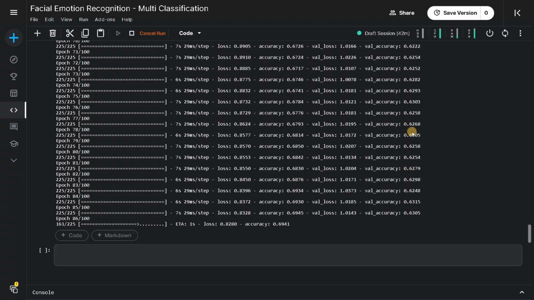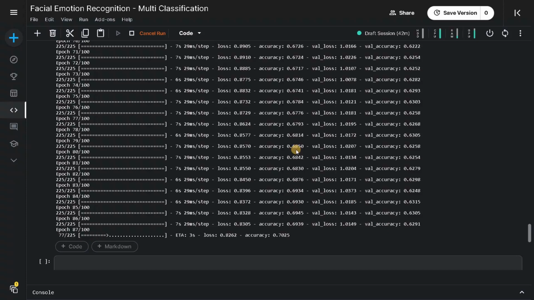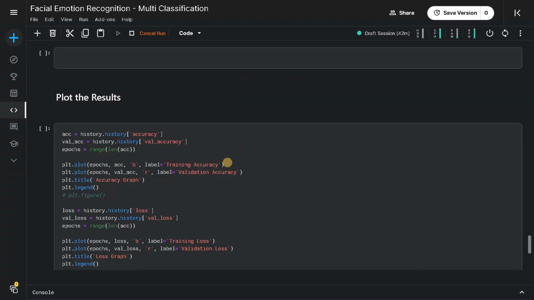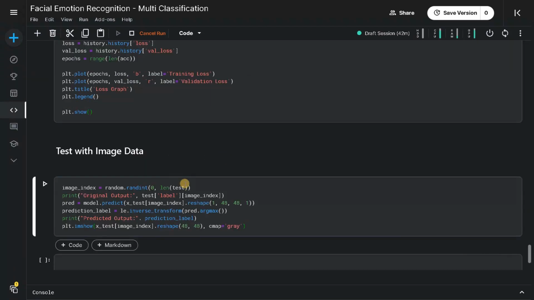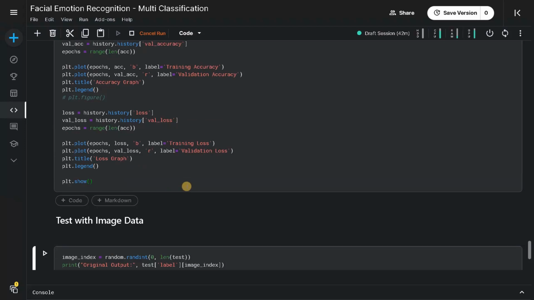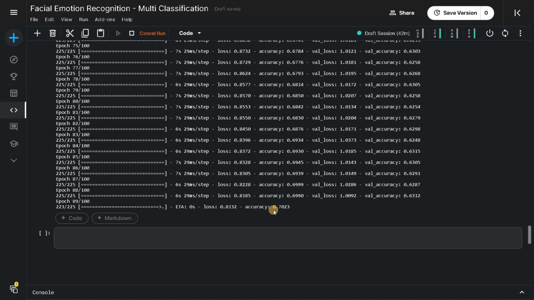because it's almost saturated at 63, I guess. And the train accuracy keeps on increasing. So we have to wait and see. And that's pretty much it. Maybe we can test with some image data and see how it works.